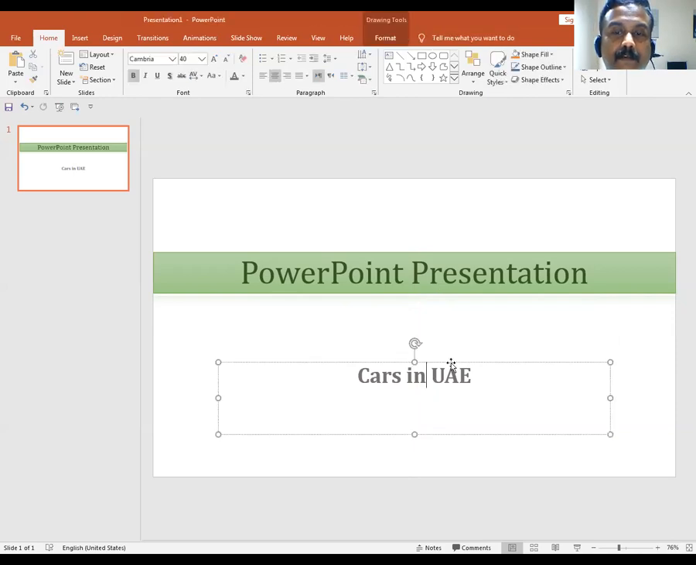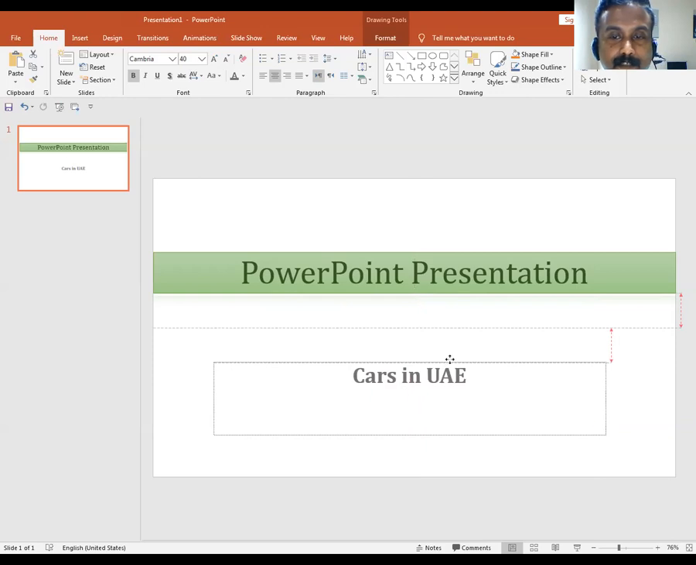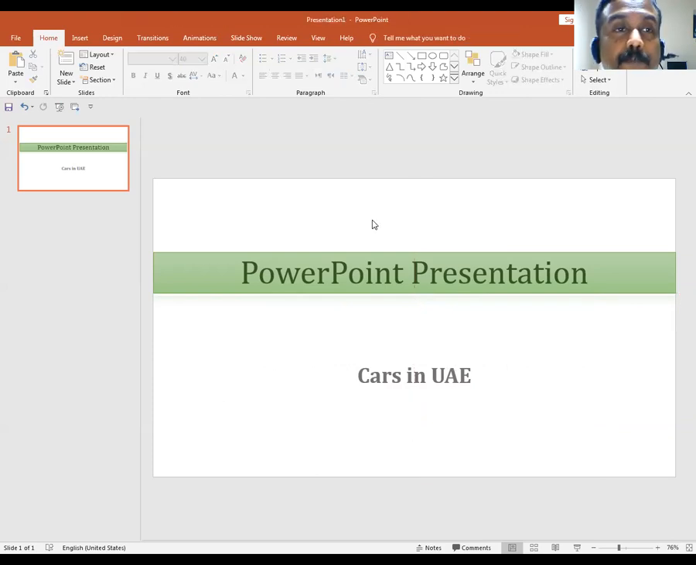Now, how do I know it is aligned? Like, how do I understand it's aligned? The red line says, see, now it's not there. Move to the center, see, now you can see it. When you come to the center, it shows that it's properly aligned. Oh, I see. Right? Okay, so it's properly aligned.